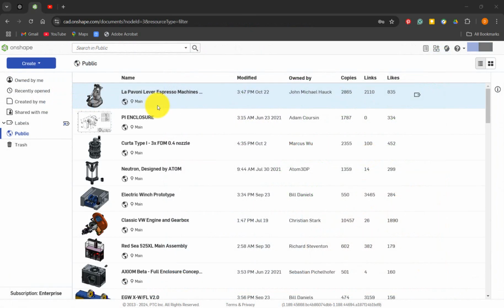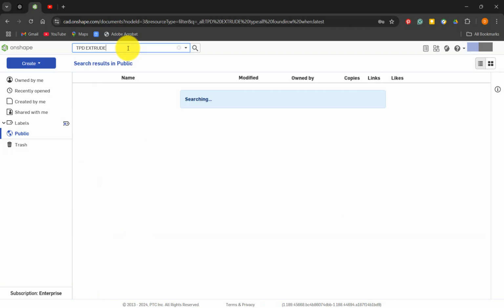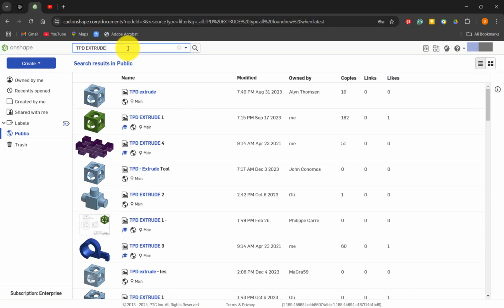Once you've opened ONSHAPE, on the left hand side you have various options where you can open files that you've created yourself, that have been shared with you, and you also have access to the public folder. So if you click on the public folder, you can then open the files which you will need for today's tutorial. So if we search for TPD, so Teach Product Design, and type in Extrude, hit enter, and that will search for files that have been created.